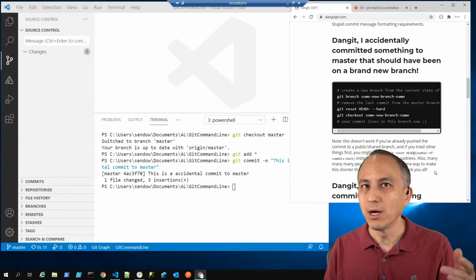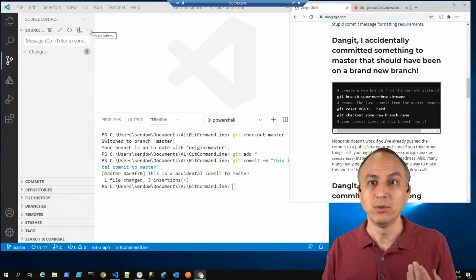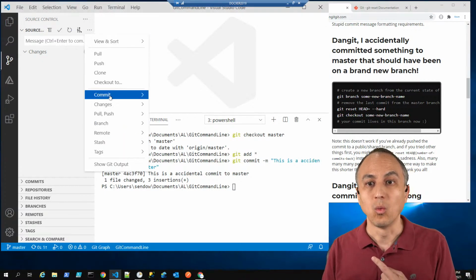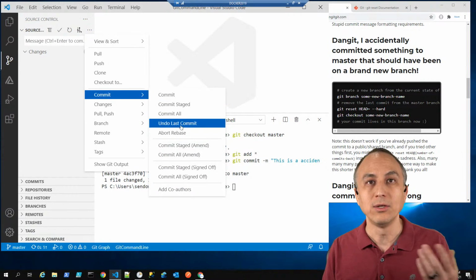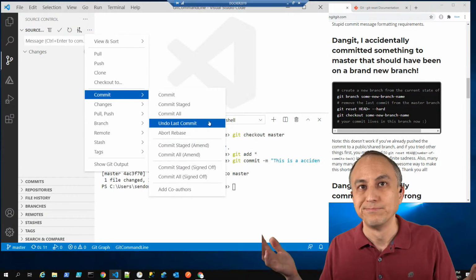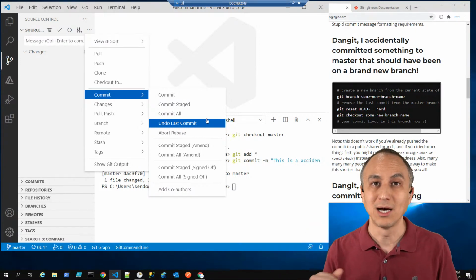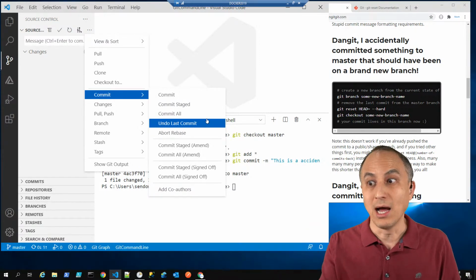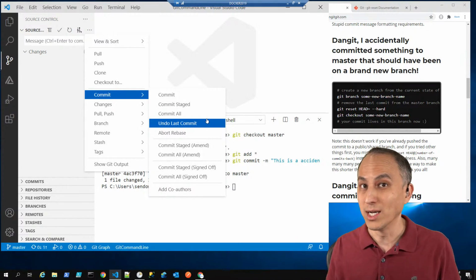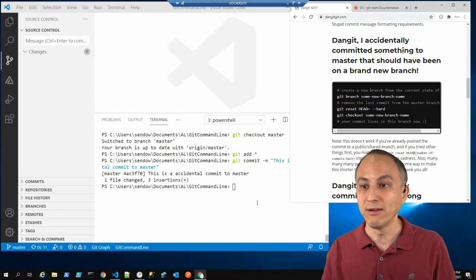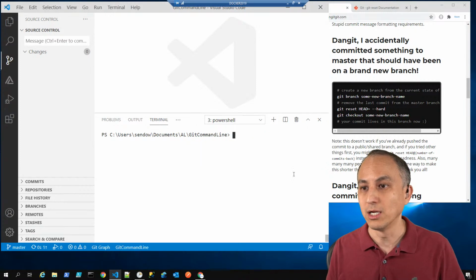So local repo. Now we know in VS Code, we could go to commit, undo last commit. Thankfully, VS Code Git commands have this undo. It's as simple as that. I would probably use this, but if you want to get fancy, you can make your life more difficult by doing this stuff. So here we go.